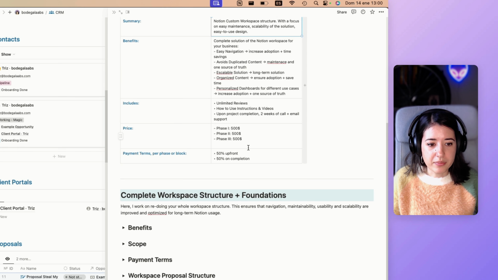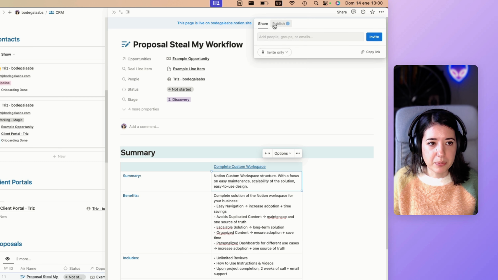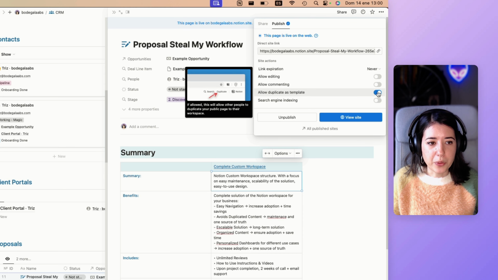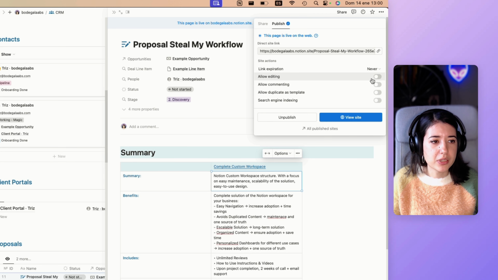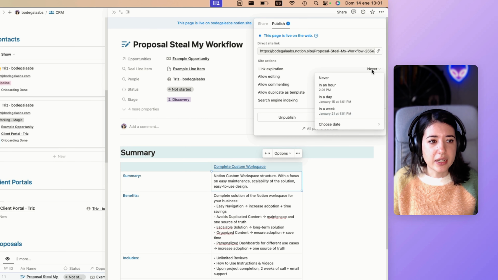So before sharing the proposal, you need to make it public, and I don't want anyone to duplicate it. I only want them to be able to visualize this proposal. And also, it's very interesting to use Notion because you can put an expiration date to your link. So if you want your prospects to give you an answer on your proposal before, let's say, 72 hours, 5 days, whatever you want, you can make this automatically and accessible after these days, right?